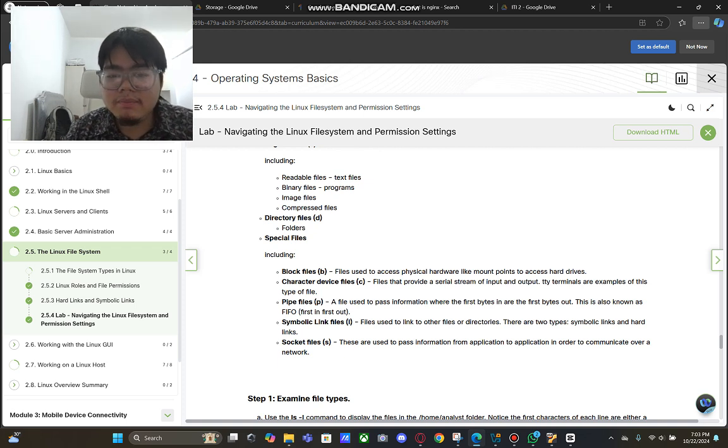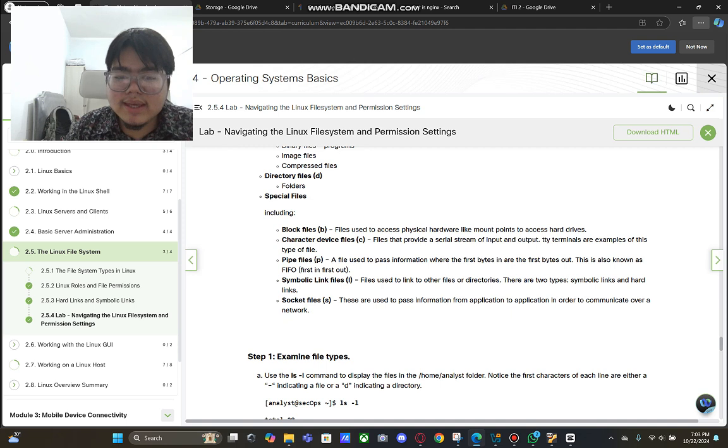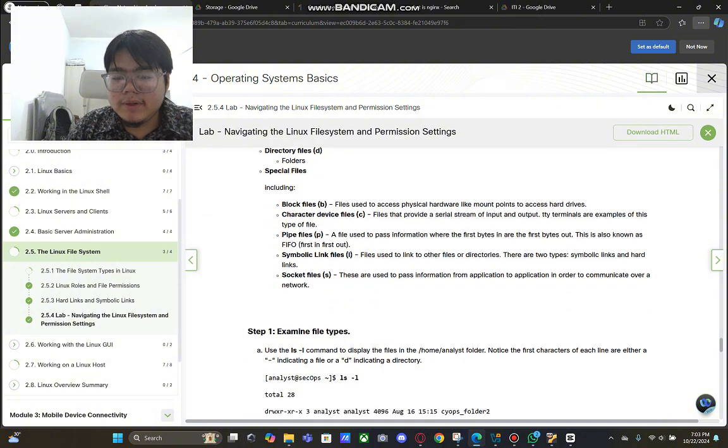Pipe files, or P: a file used to pass information where the first bytes in are the first bytes out. Symbolic link files, which is L: files used to link to other files or directories. And finally, there are socket files, which is S. These are used to pass information from application to application in order to communicate over a network.